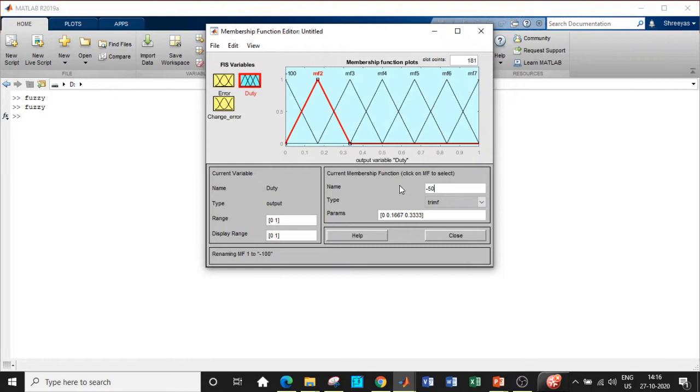This will be -50, and this, select this and change it to be equal to -5. This will be equal to 0. This will be equal to +5, again in the same hierarchy. So this will be equal to +50 and this will be equal to +100. Once this is done, you can cross check if all the membership functions with respect to input and output variables are defined.